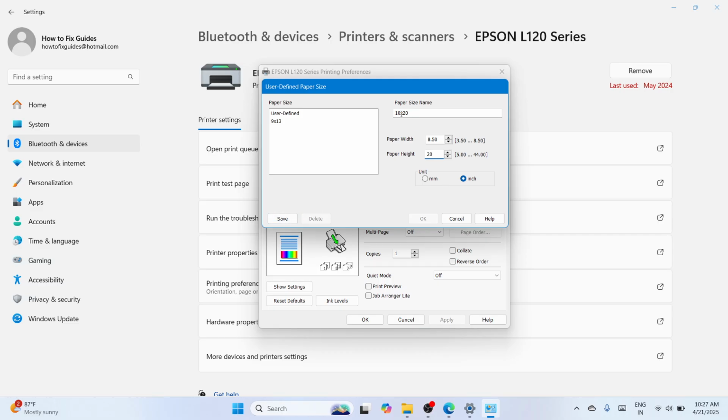Okay, so let me just rename that to 9. Okay, 9 by 20. So that's just good. Again, make sure that the width is smaller than the height. Okay, so as you can see, 9 by 20. That doesn't mean that 8.50 is not 9. If we round it off, it will be 9. Again, if you round off the 8.50, it will be 9. That's why I'm setting here the paper size 9 by 20. So don't be confused by that.